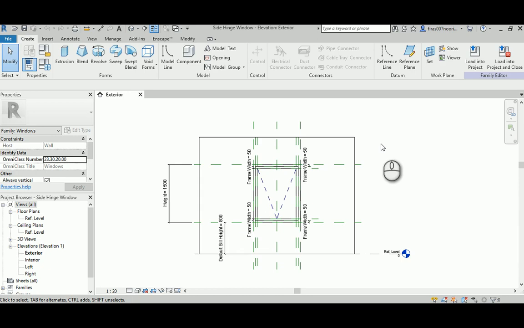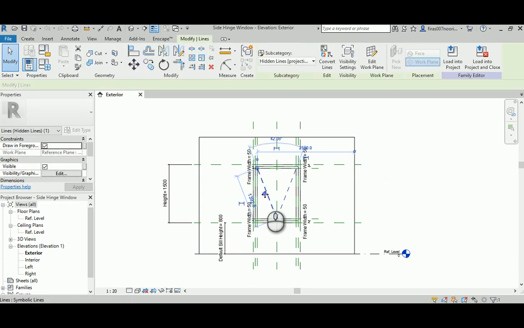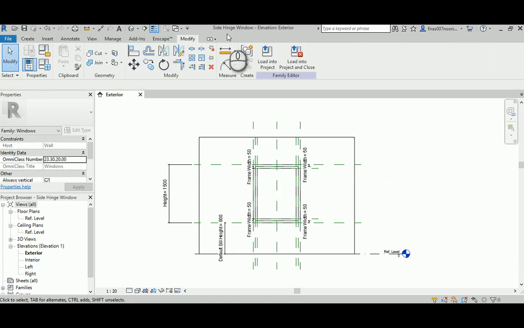Hello everyone. In today's video I will show you how to model a third type of the window family. I already started a playlist, if you noticed, a couple of days ago to create a Windows family. And in this specific video I'm going to continue from the previous one that I created, which is the awning. And I just saved it as a side hinge window.